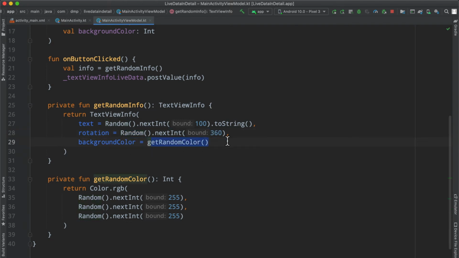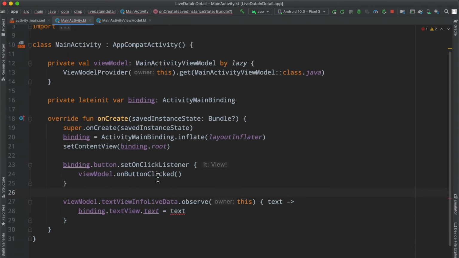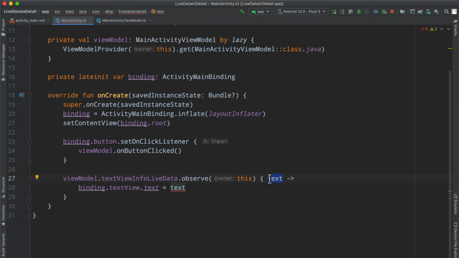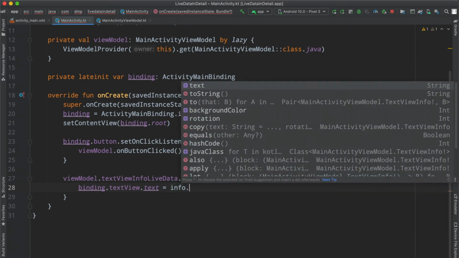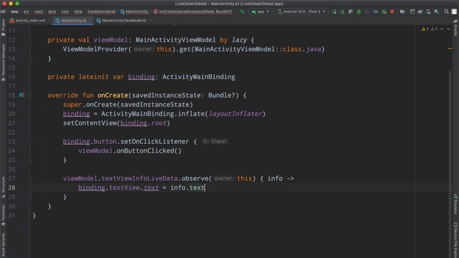And then we also generate a random color here, which just creates the color.rgb, passing in the different values for the red, green, and blue attributes, all capped at 255. So we are just randomly generating a color here. Now, if we bounce over to the main activity, this is no longer going to work because it is no longer simply just a string that's being passed back in our observer. So we can go ahead and say info.text here.